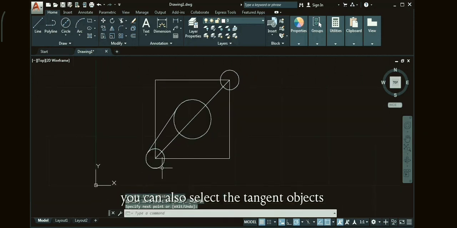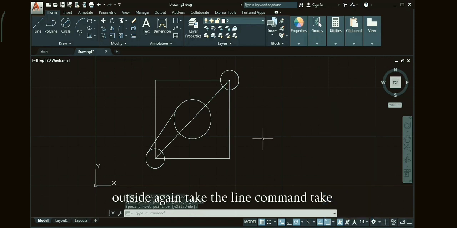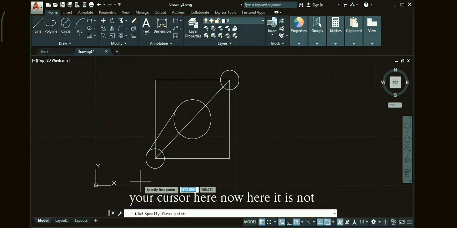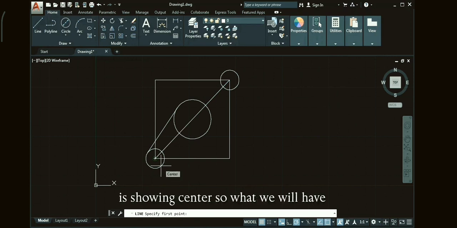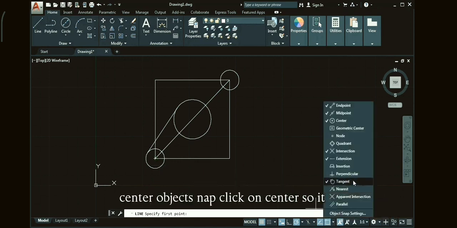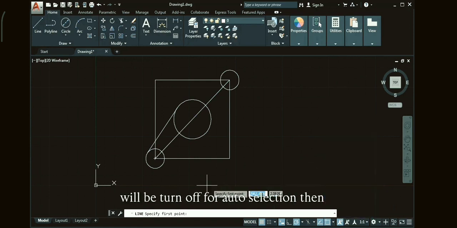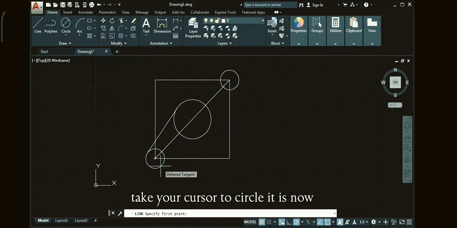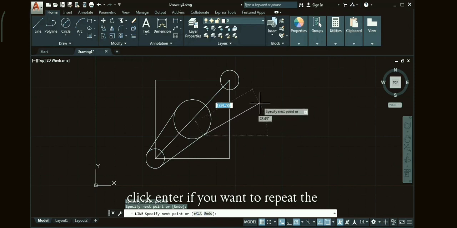You can also select the tangent object snap automatically. For that again click on this arrow and click on tangent. Click outside, again take the line command, take your cursor here. Now here it is not showing that tangent object snap, but it is showing center. So we will have to turn off the center object snap. Click on center, so it will be turned off for auto selection. Then take your cursor to the circle, it is now showing the tangent. Click there, again click, enter.